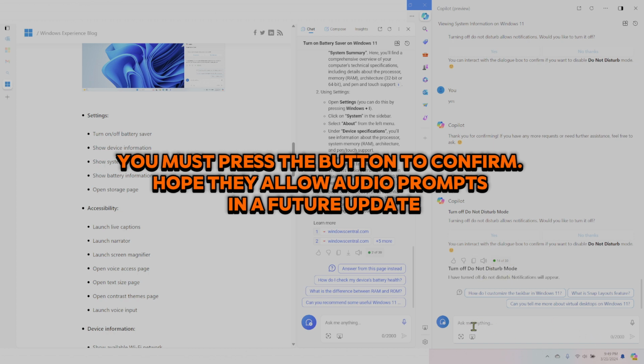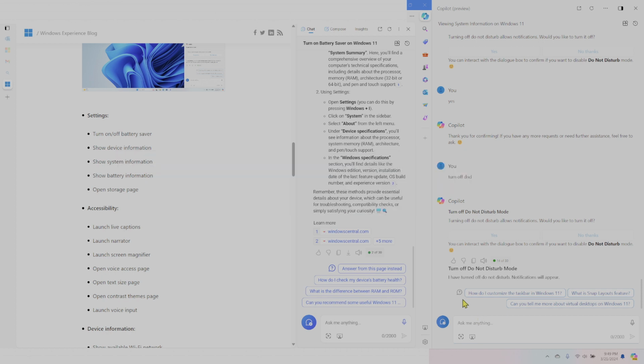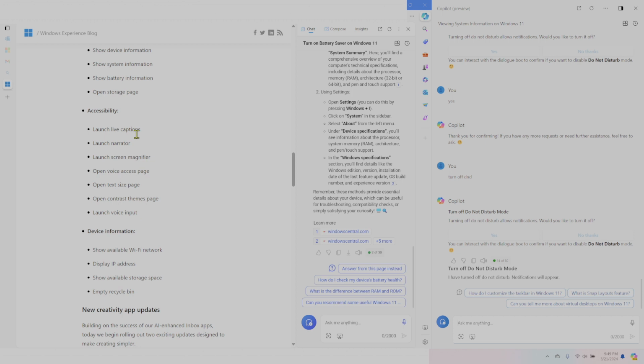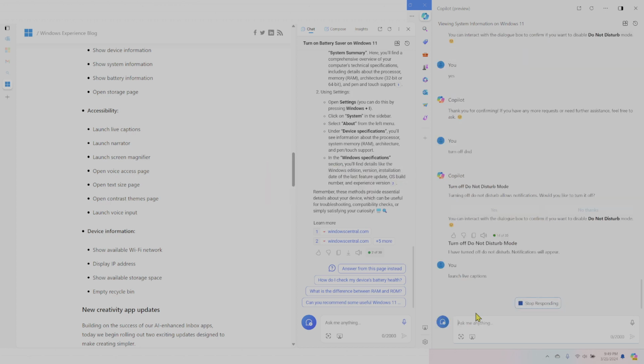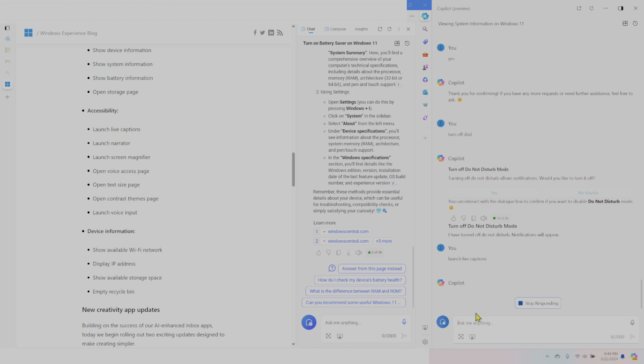Now notifications will appear. So we've touched a little bit around settings. Now we're going to get into accessibility, and we can maybe look at things like device information as well. So I've tried this earlier on. So I've asked it about launching live captions, and it doesn't seem to be able to do that at this point of time. So it's going to be able to direct me to settings, but it's not actually helping me to launch the live captions.